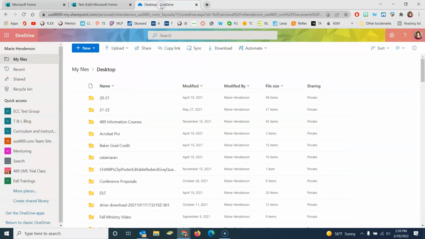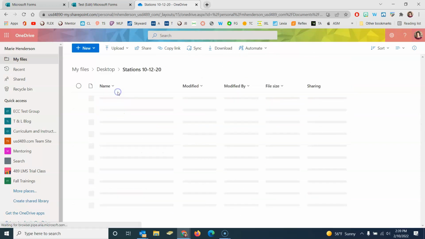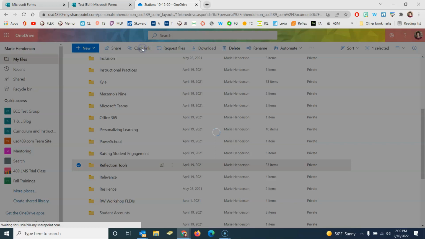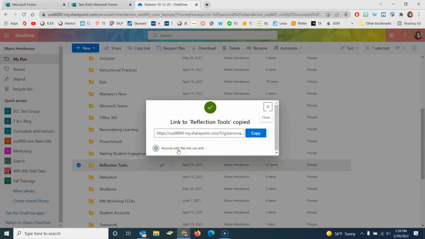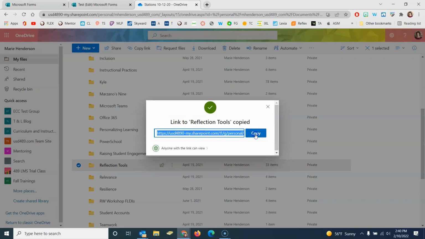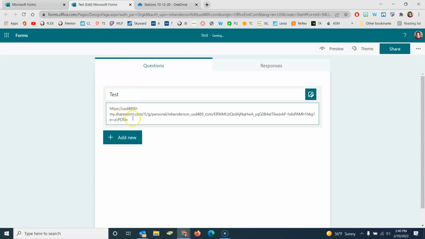And so if I go over here to my OneDrive, I'm going to access one of my OneDrive folders where I have some reflection tools. And if I click in the circle here next to this folder, and then here at the top, click to copy link, then I don't want this to be a folder that my students can edit. So I want to click here in this box and uncheck the allow editing box, click to apply, then click to copy the link. And then back over here in my form, I can paste this into the description box.